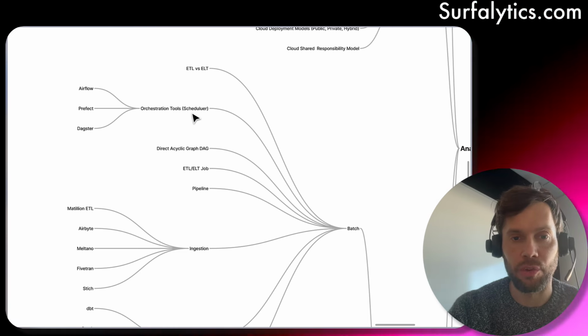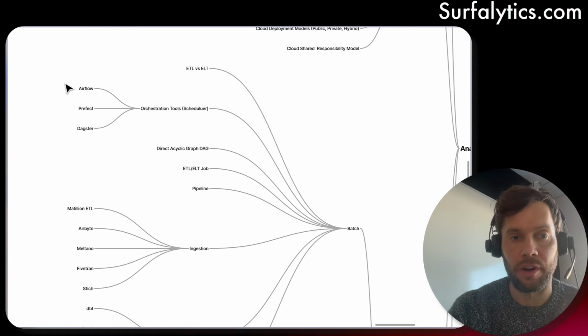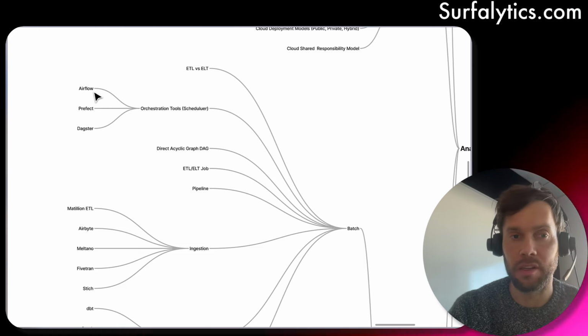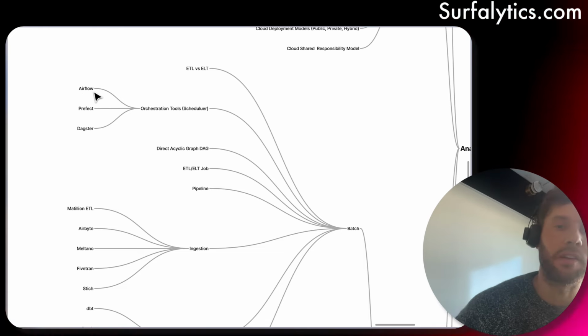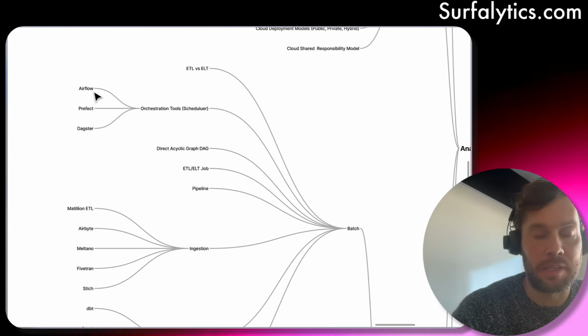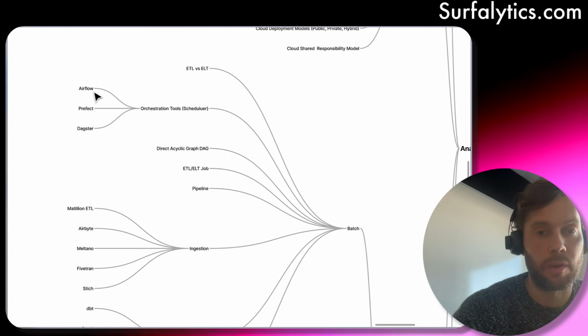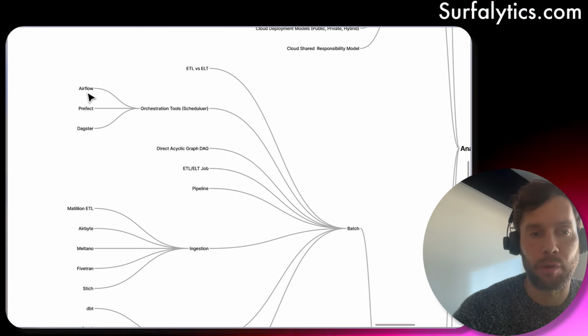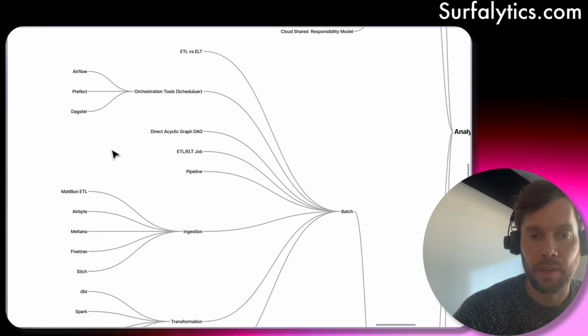Then orchestration tools like schedulers. Very often, especially if people are using popular tools like dbt, you want to orchestrate your jobs, which basically means you want to run the jobs on a schedule. So Airflow, Prefect, Dagster are the most popular open source tools.